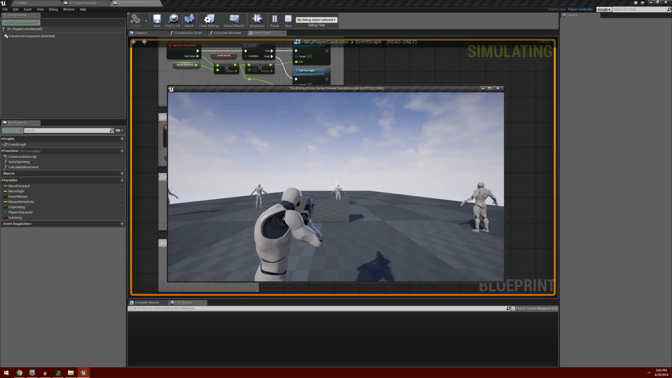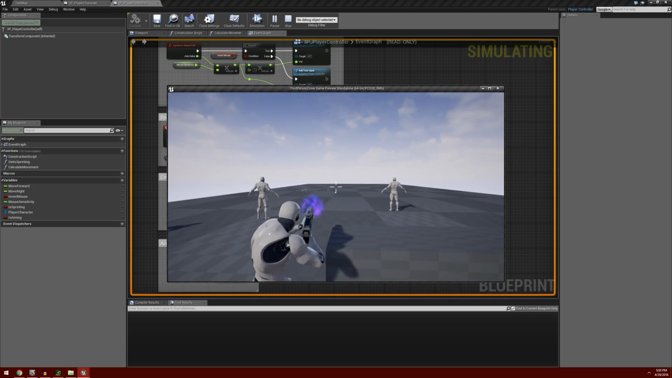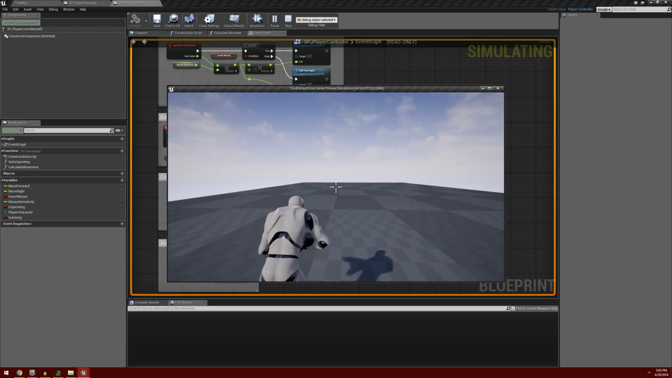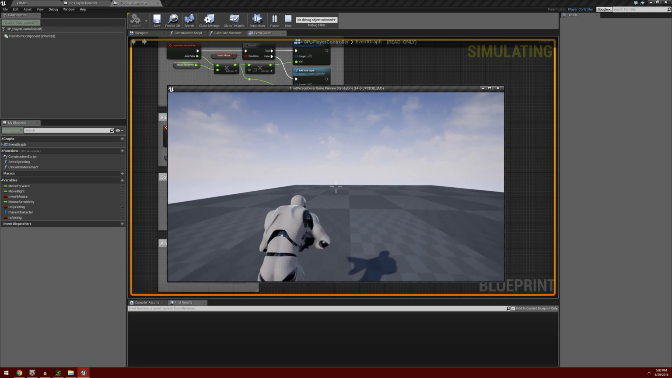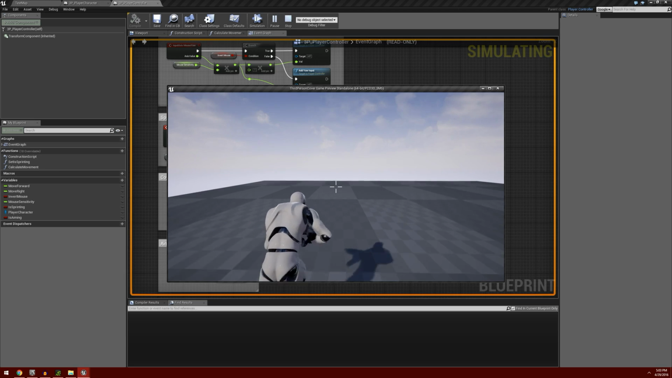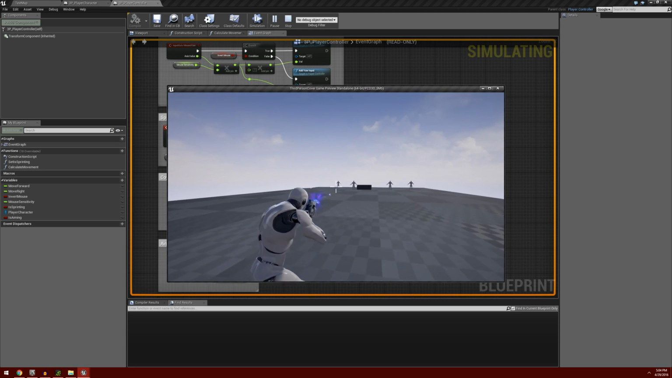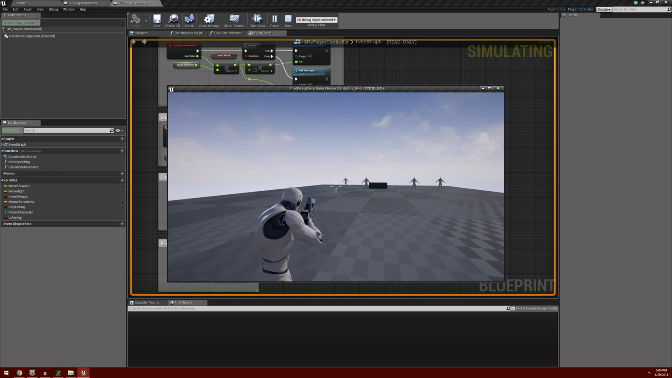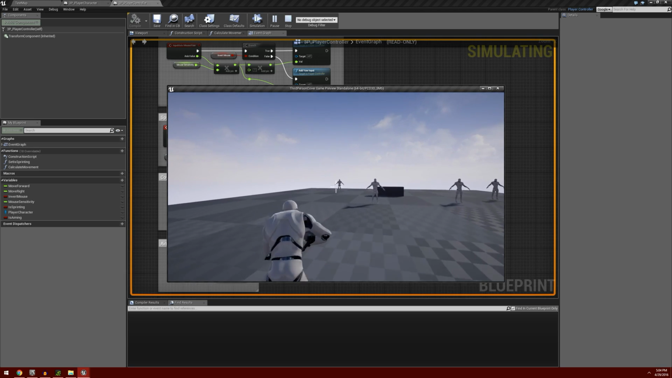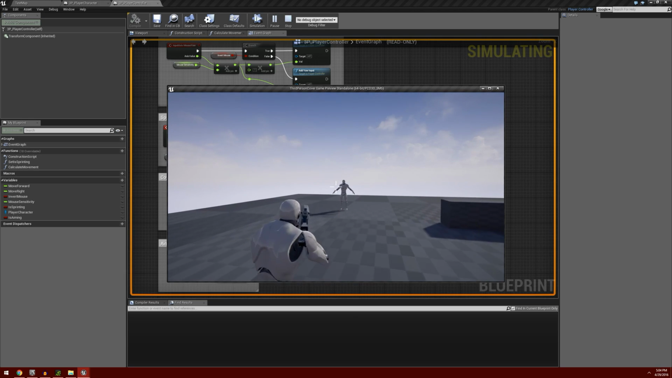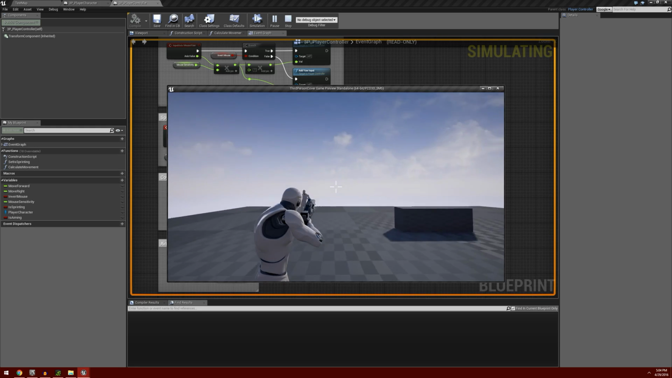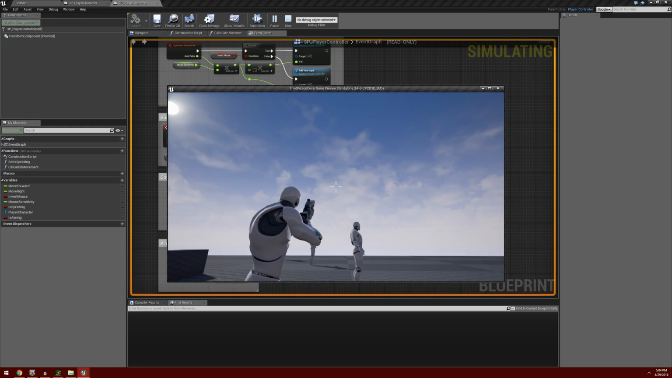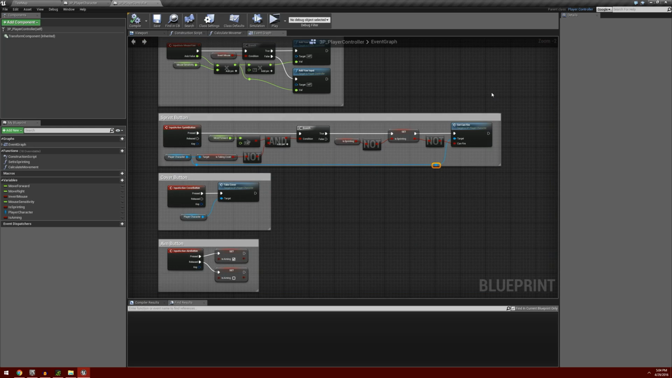And I'll hit play to test it out. So I can fire if I'm moving around. If I start sprinting, I can't fire any longer. If I hit shift to stop sprinting, I can fire again. Now, if we start sprinting and I let go of the movement key, it won't allow me to start firing again because there is an event notify in our anim BP that controls the stop sprinting.